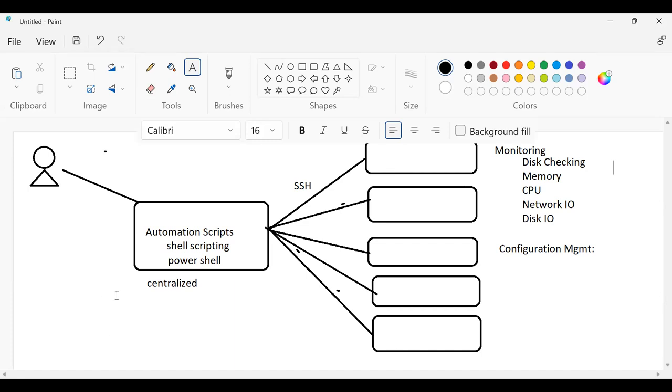What do we do? We take it to one centralized system. We don't log into each system. We take it to one centralized system, and for whatever activity is required, we implement an automation script related to that activity. If it is a Linux-based operating system, then shell, or if it is a Windows-based operating system, PowerShell. But here we are not going to deal with Windows-based systems, we are giving priority to Linux-based operating systems, so that is with shell scripting.